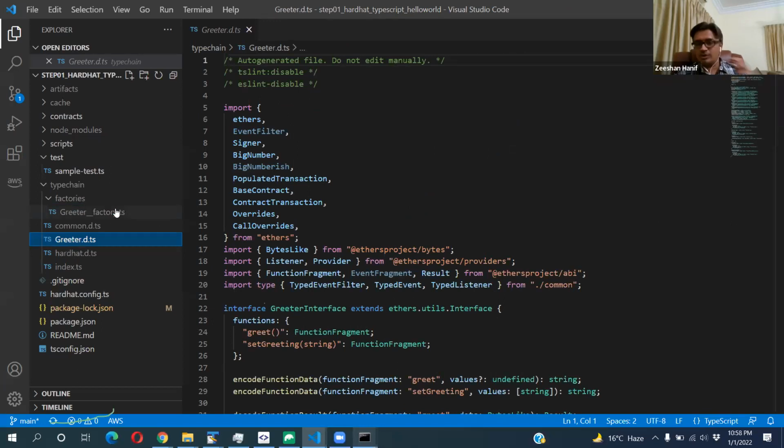So the factory is to create a contract, and the Greeter type is the actual contract instance, but it's a kind of what you call remote method invocation in Java and other things. At this moment, you can think of it as a shadow. You're just calling a JavaScript file. It will eventually internally call the blockchain.